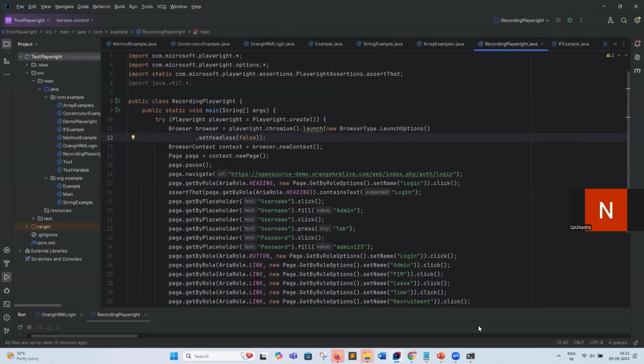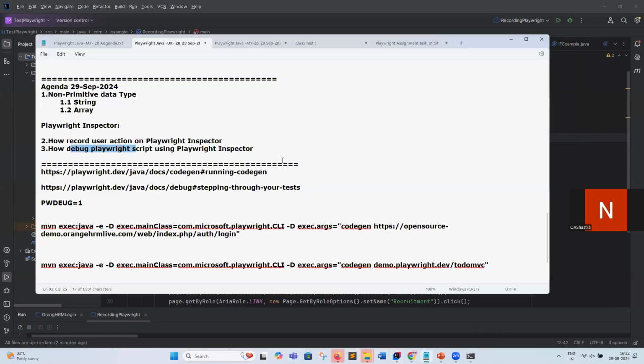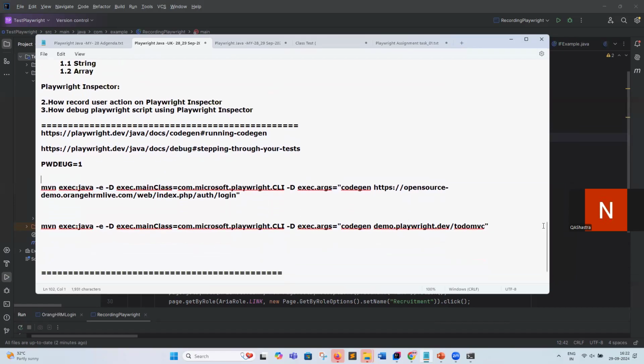So that's all about the Playwright Inspector. I will share this code as well, with links and commands.